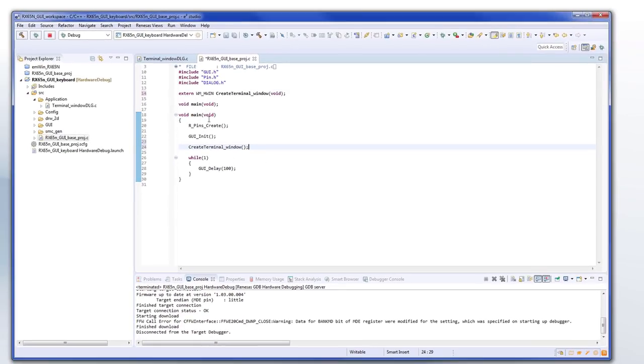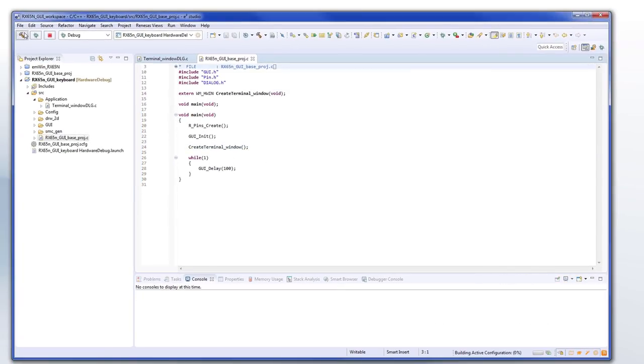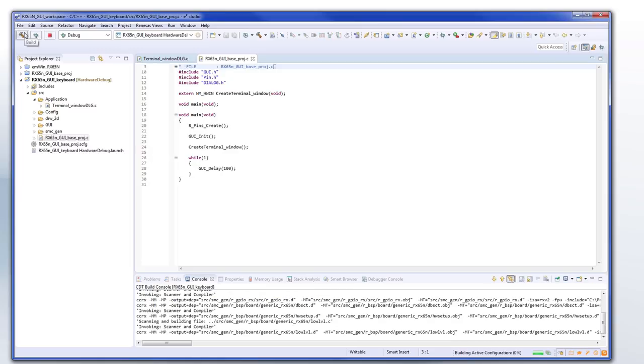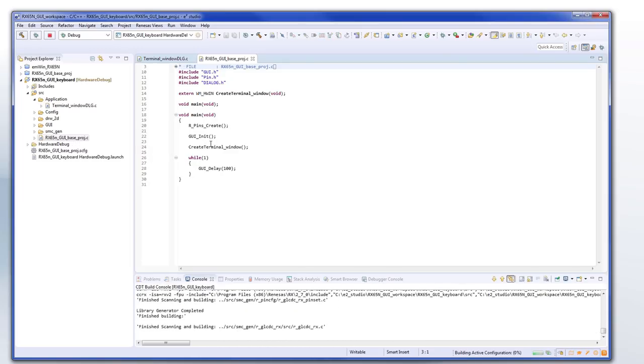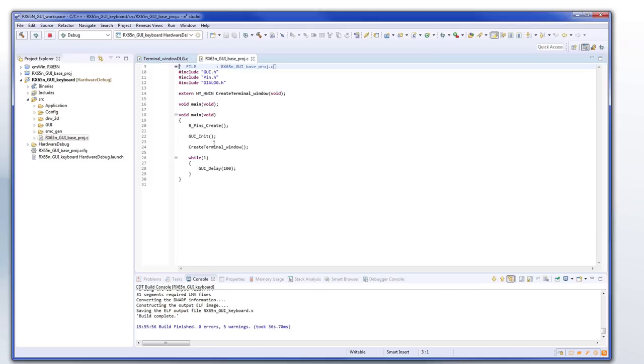I could go ahead and build this now, and if I ran it, we would see a screen on the Envision kit that looks just like what we saw in GUI Builder. However, there wouldn't be any code to make it do anything. It would just sit there and look pretty. So let's go ahead and add some code to make the GUI fully interactive.